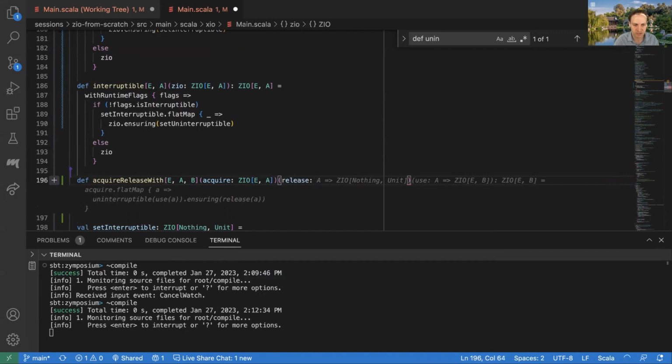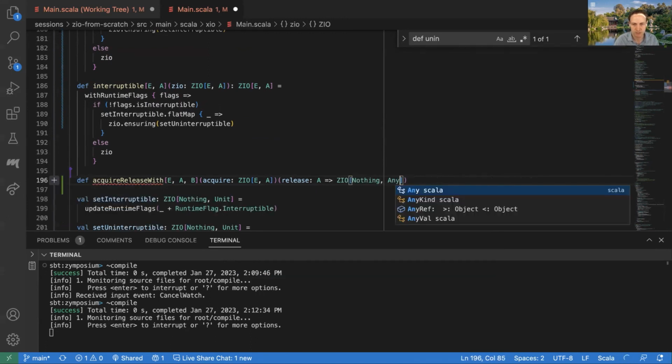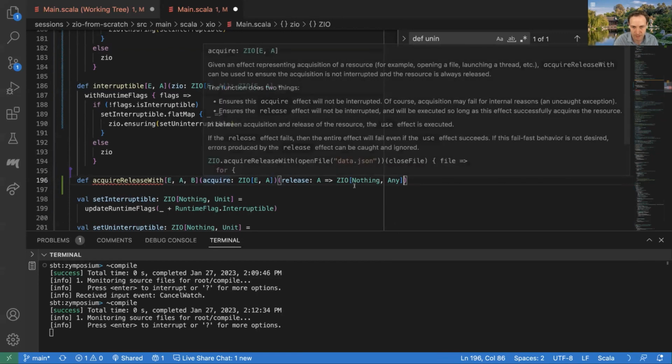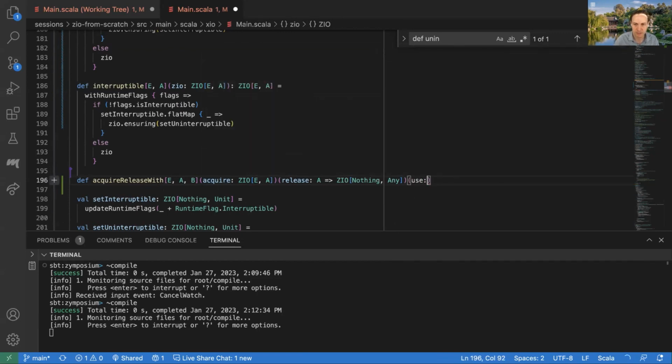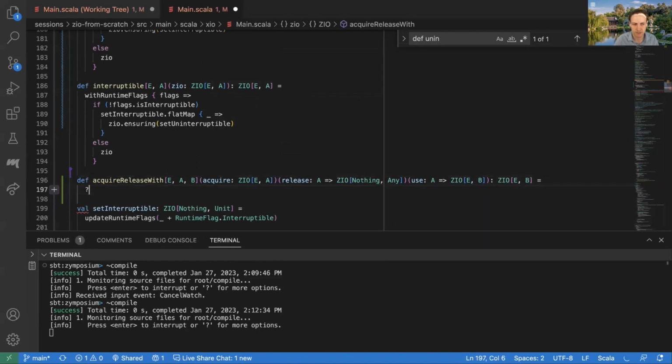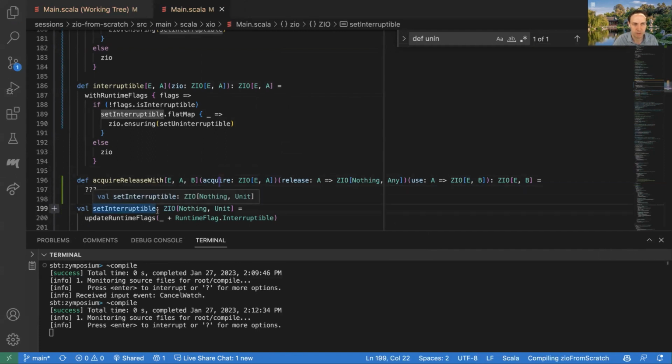Then we're going to have this release action that has access to that resource, and is going to do something with it that can't fail, but we don't care about what value it returns, because we're just going to do it for its side effect. So this is going to be like open the file, close the file. And then it's going to have this use action that has access to the file, and lets us do something with it, like read its contents. And then eventually we'll get back the contents.